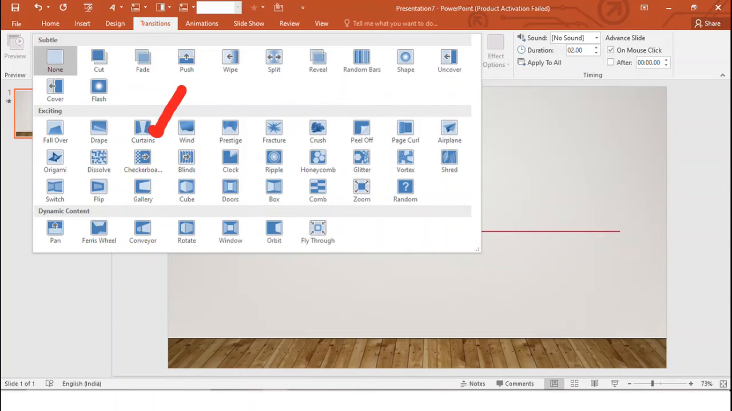and reveal, where it gets revealed from the first slide, and random bars, where the bars just fade away. And the slide goes up, and the slide which you need to see comes. And shape. There'll be a shape like a circle or triangle or any shape. There'll be even diamonds. That shape will come off and remove the previous slide and come to the slide which you need to see.